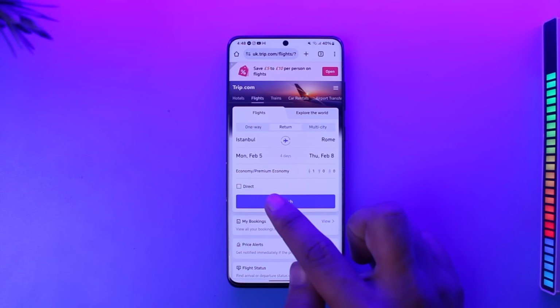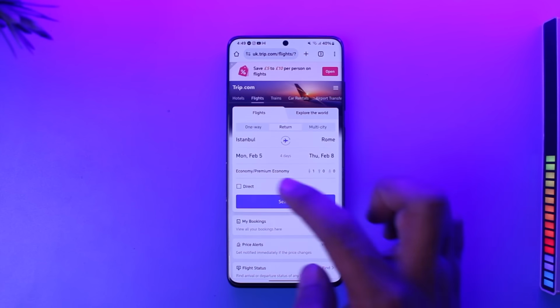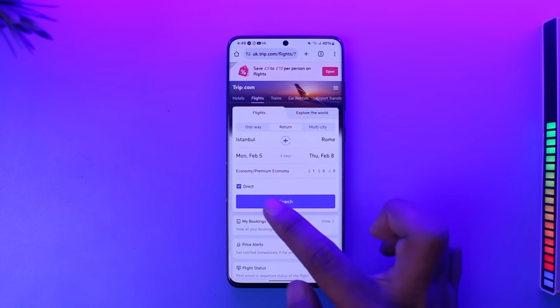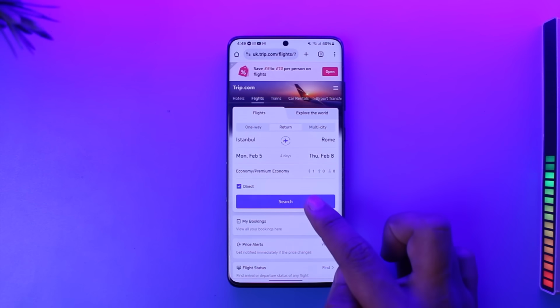Now you can choose the flight class. By the way, you can choose economy or you can choose premium economy, or if you want a direct flight without stoppage, let's say, you can also just check the option known as direct. After you do that, you can tap the search option.